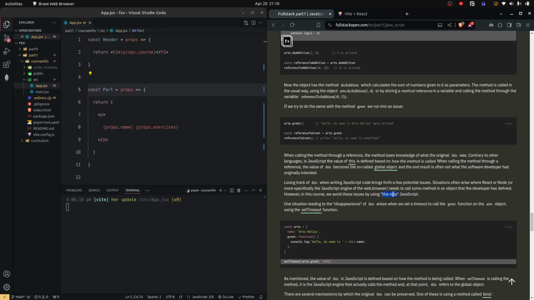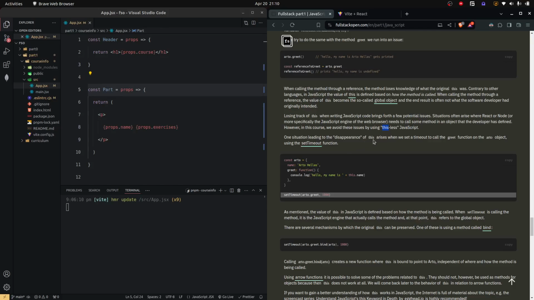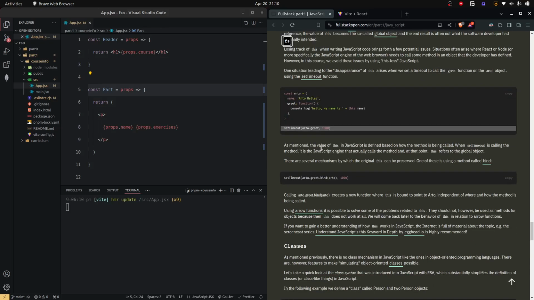This means that for this course, we're going to avoid using the this keyword. One situation leading to the disappearance of this arises when we set a timeout to call the greet function on the auto object using the setTimeout function. As mentioned, the value of this in JavaScript is defined based on how the method is called. When setTimeout is calling the method, it is the JavaScript engine that actually calls the method, and at that point, this refers to the global object.